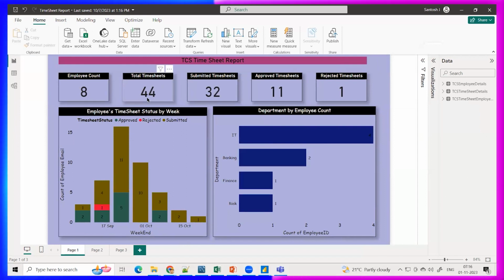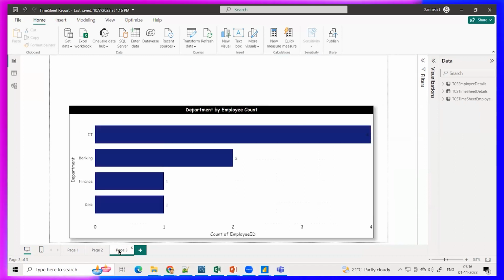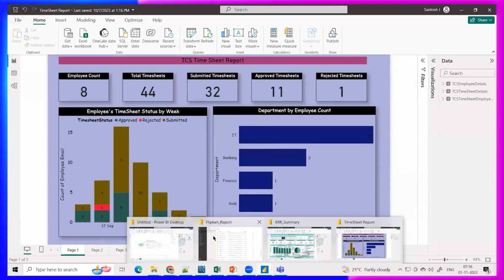How many people have submitted the timesheet? How many people have approved it? How many are rejected? And from which department, how many people are there? All this information is something we can get. And I'll also show you a few more.